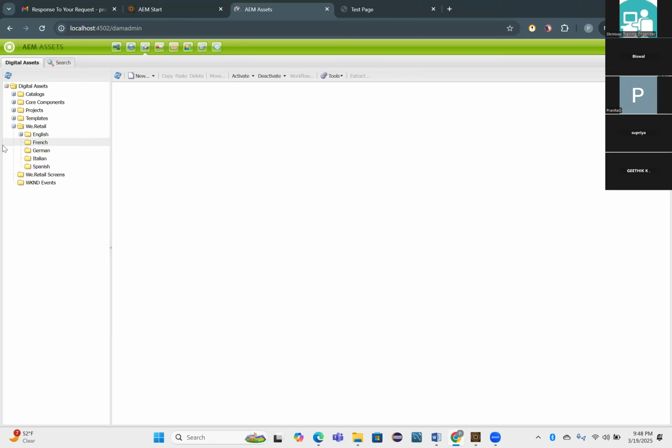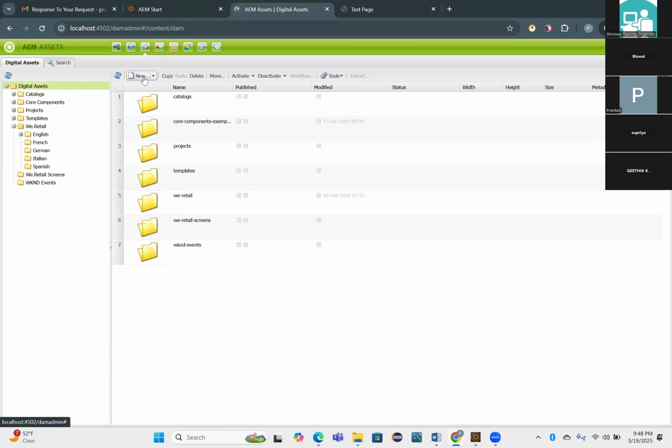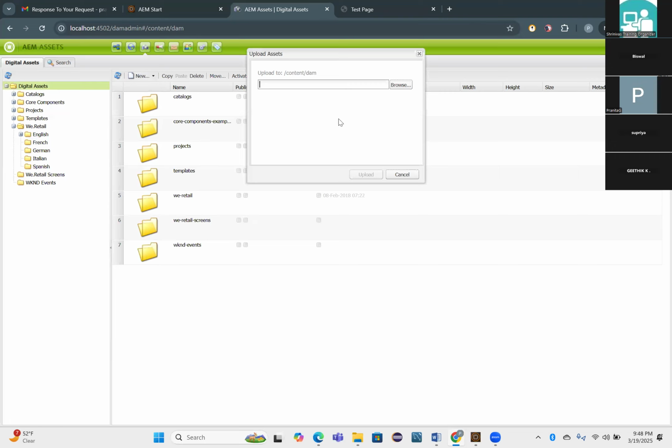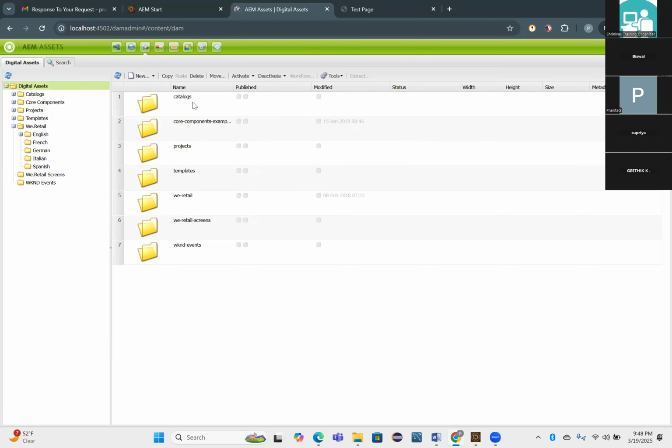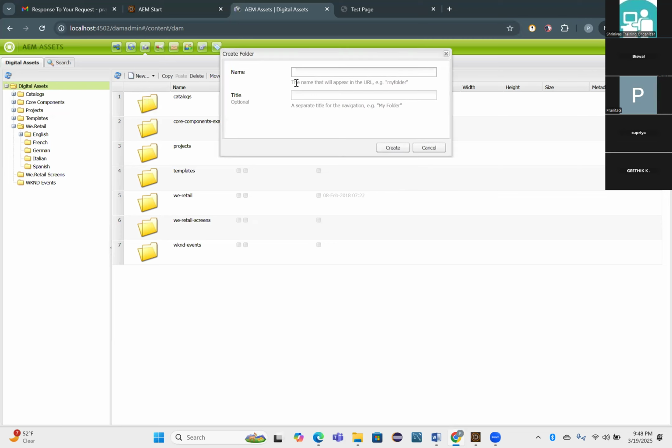Click on digital assets, click on the new button. In the new drop down, choose new folder. Folder name is training. When you see this name field, always enter lowercase letters. When you see the title field, always enter the first character in uppercase, and there should be a space between each word. So name is training, and title is Training with capital T. Then click on create. And so we have a folder called training.